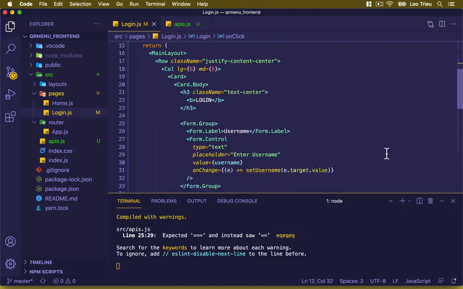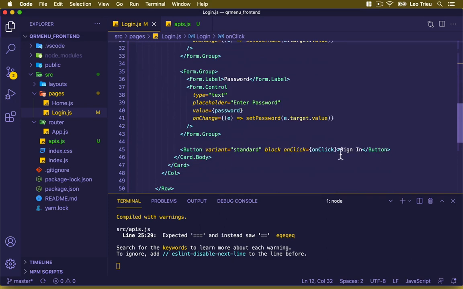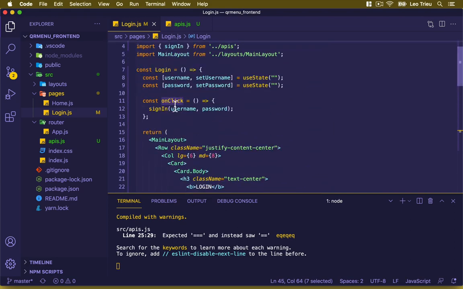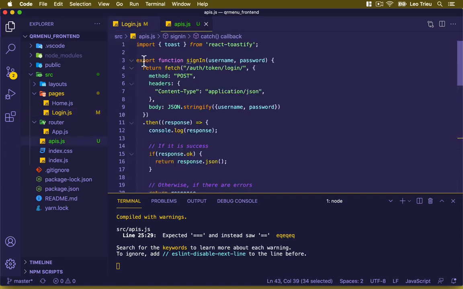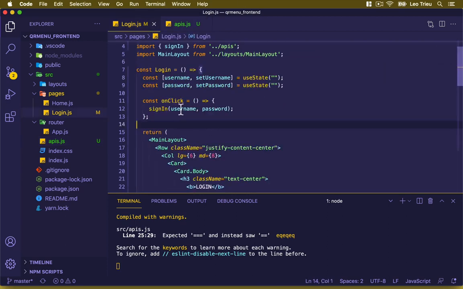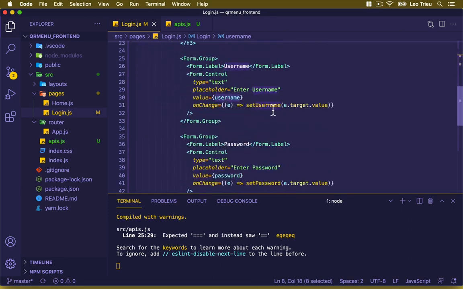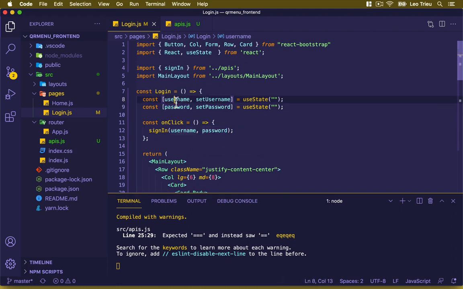All right, so that means once the user clicks on this button, which is the sign-in button, it will execute the onClick function, and inside the onClick function it's going to call the sign-in API, which executes this function to fetch to the API on the server. And the way we pass the username and password comes from the state. We already provide the username and password in here. So this login component stores the state of the username and password, and we just need to pass them inside the sign-in function. Okay, one more step to go.